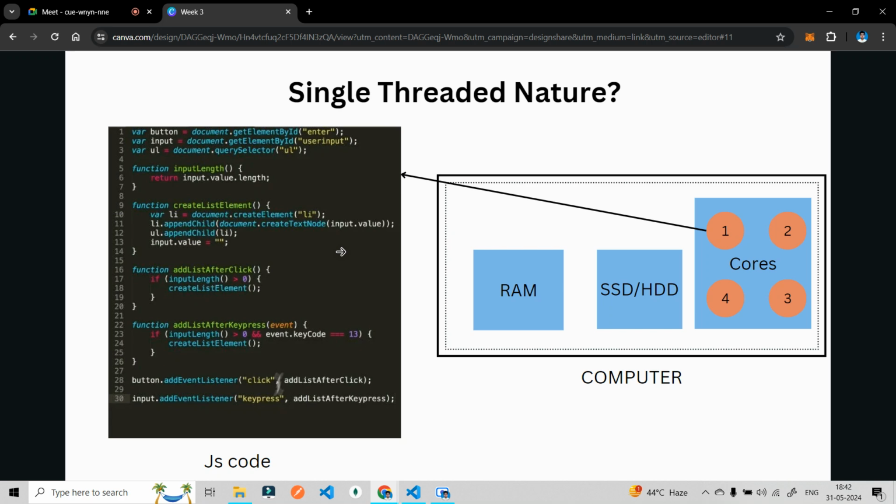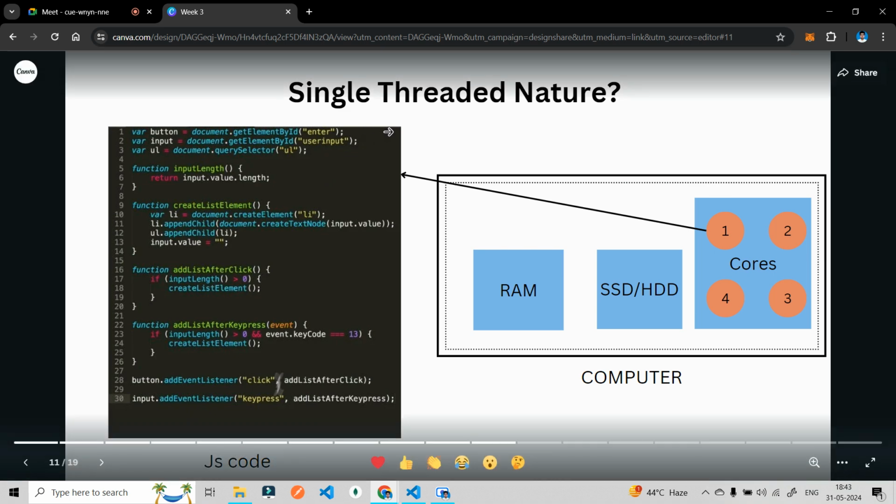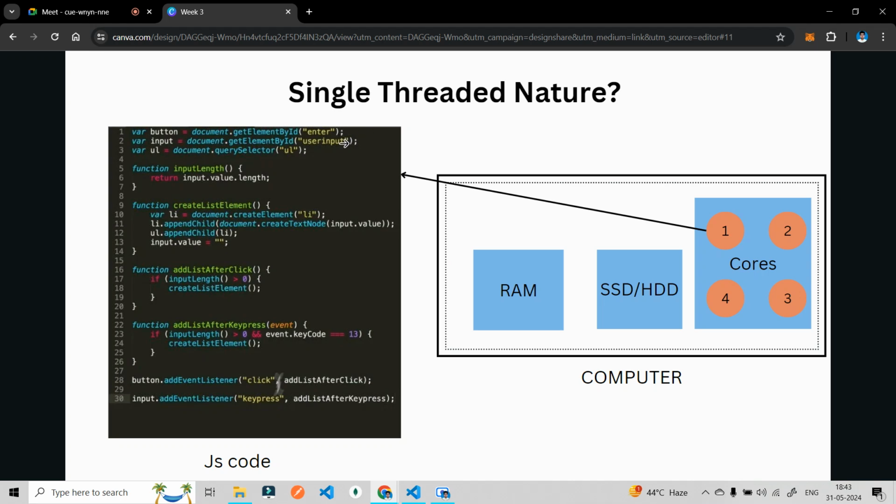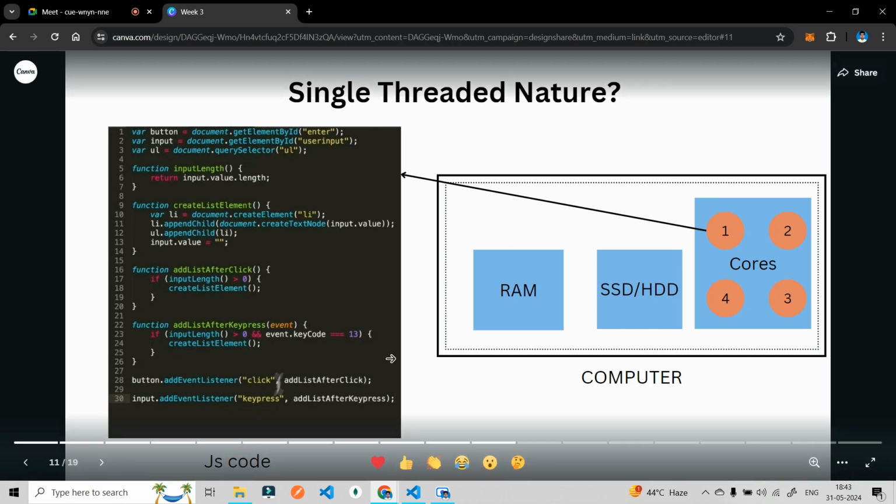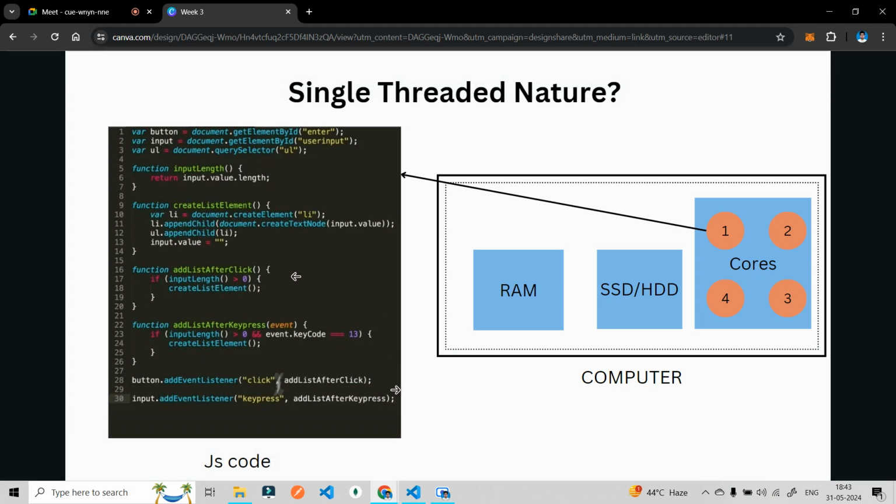But we can make this asynchronous. What actually happens is that your JavaScript application will run line by line: first this line, second this line, then this line. But what we can do is run this line first, then come back to this line, and then go back to this other line. So this is the asynchronous nature of JavaScript.